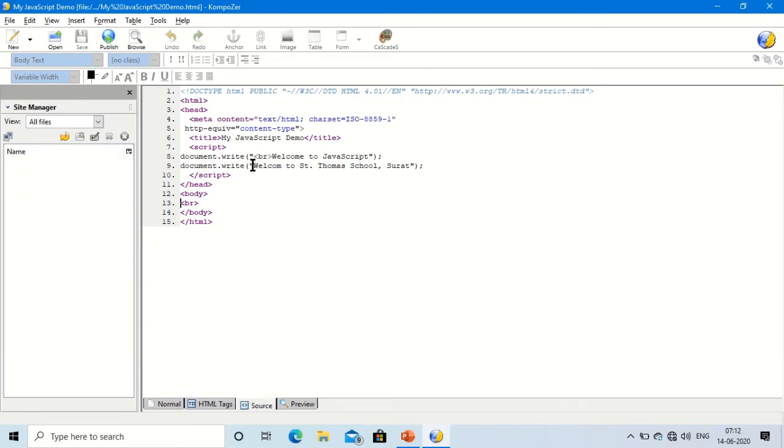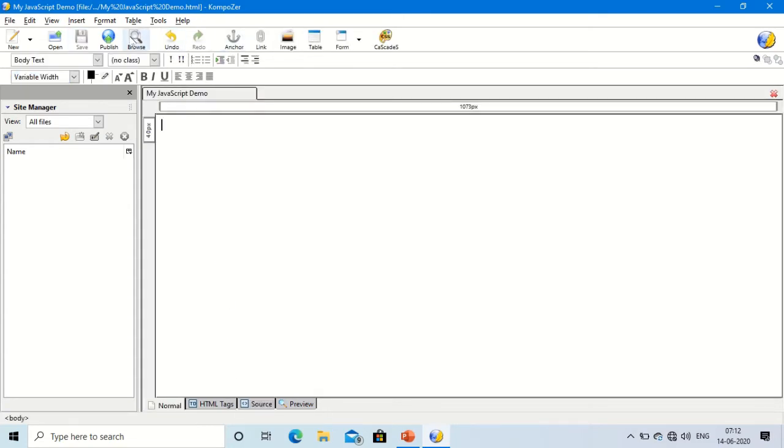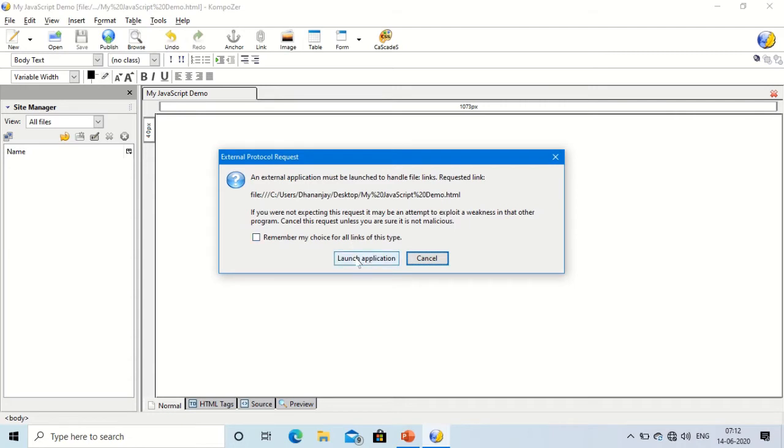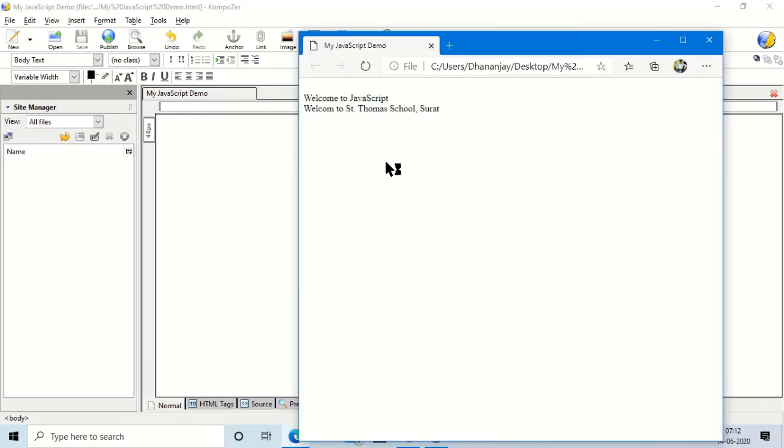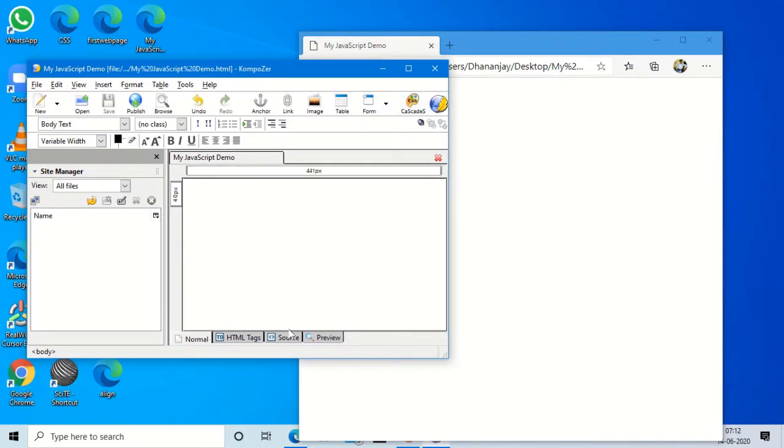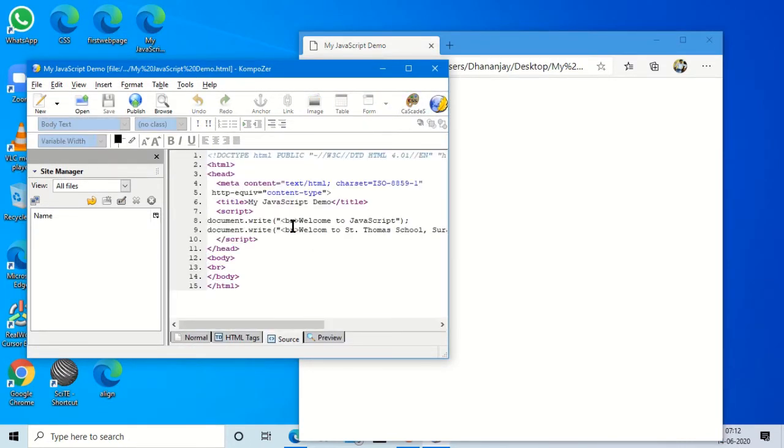If I use BR here, let me put BR here and let me check. Save it and click on the browse option. Wait a moment, click on the launch application. Now you can see. If you want to break a line, we have to use the BR tag, and where the BR tag is used, you can see here. The BR tag will be used in the double quotation along with the message. This BR is not required, so remove it.